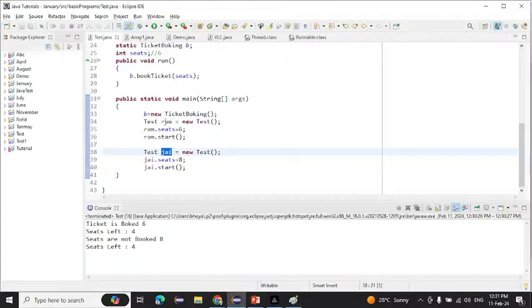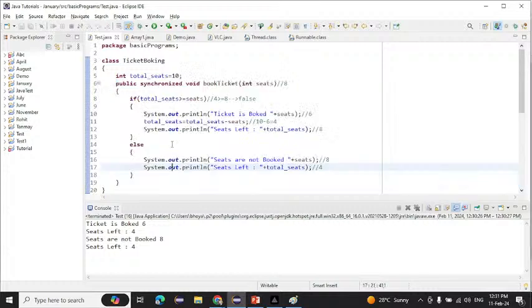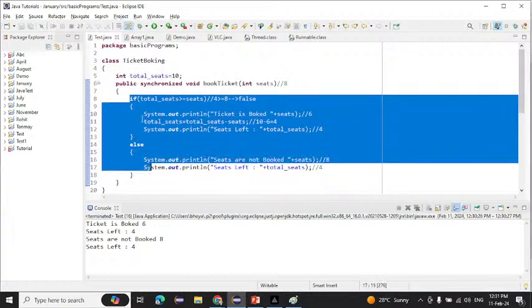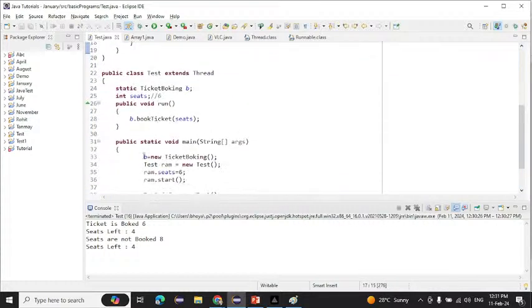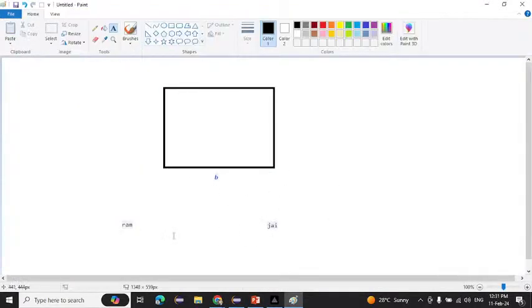What is the name of this resource? That is B, the object of the ticket booking class, which contains this method, and with the help of this B class object we are calling it. So we have one resource B and two threads. If you are not using synchronization, both threads will execute this resource at the same time. Because of that, we get the wrong output multiple times. Sometimes we get the correct output, but multiple times the output is wrong.